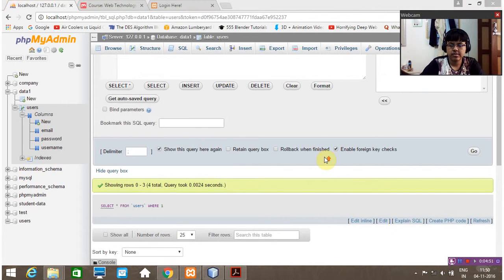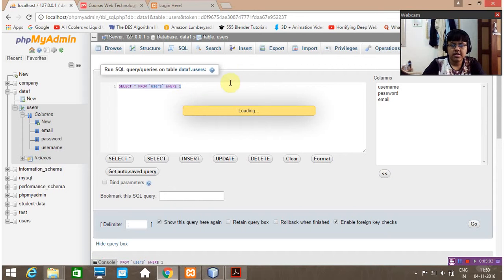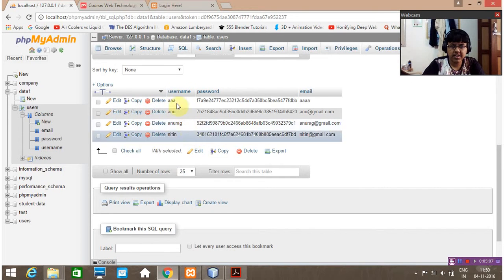We are checking the database. First we will run the command select star from users, and running that query we get these several rows. These are the usernames which I have already saved in the database: AAA, Anu, Anurag and Nitin. The password we can see is encrypted, and the email details are given here. So this was the last of it. Thank you.